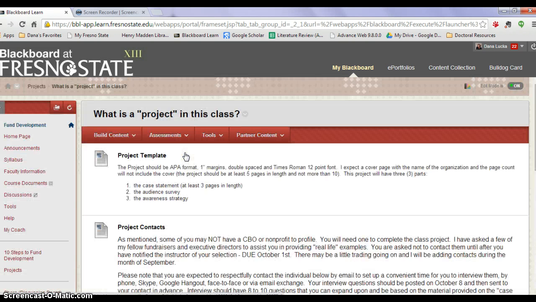Okay, so the project itself is basically expected to be APA format, 1-inch margins, double space, Times Roman 12 point. I'd like to have a cover page with the name of the organization that you're working with, and I'd like the page count not to include the cover. I expect your project to be 5 pages in length and definitely not more than 10. Please, no more than 10. The case statement will take up approximately 3 pages of your project. And then the audience survey and the awareness strategy will also be included. And don't worry about what those 2 things are yet. As you proceed through the steps, it will become evident.